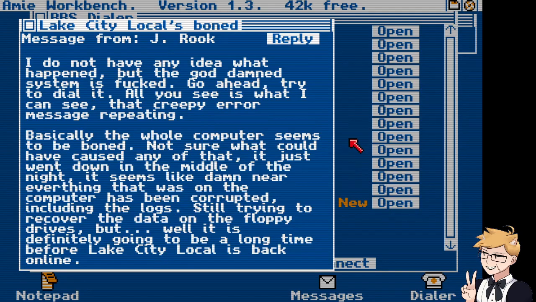I do not have any idea what happened, but the goddamn system is fucked. Go ahead, try to dial it. All you see is what I can see, that creepy error message repeating. Basically the whole computer seems to be boned. Not sure what could have caused any of that, it just went down in the middle of the night. It seems like damn near everything that was on the computer has been corrupted, including logs. Still trying to recover the data on the floppy device, but well, it is definitely going to be a long time before Lake City Local is back online.